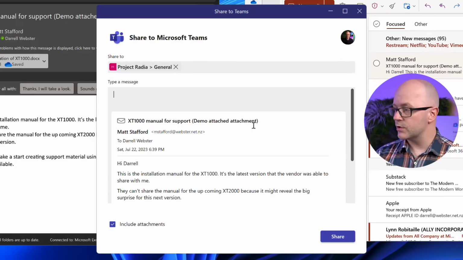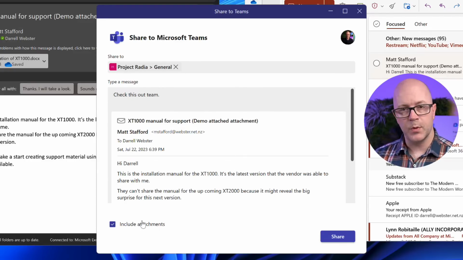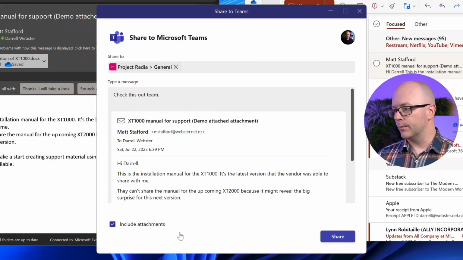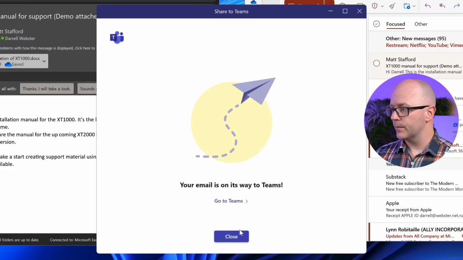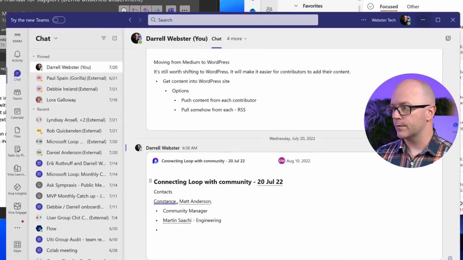I can type a message. So, check this out, team. We've got a tick box down the bottom, which also means that I'm attaching the file or including all the attachments that are part of this email. So we'll share that now into Teams. So Project Radio in general, the email is on its way, and let's just open up Teams and have a look where that has arrived.